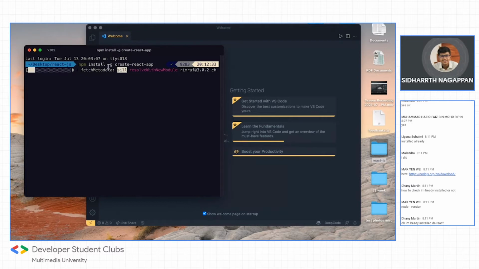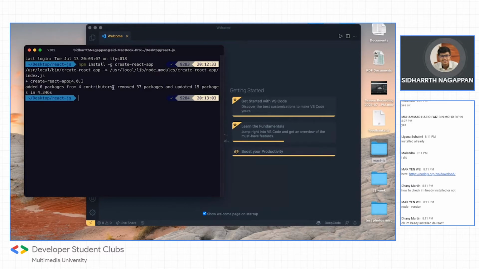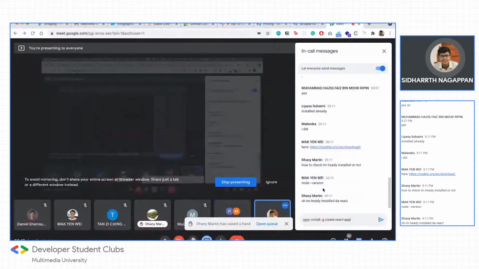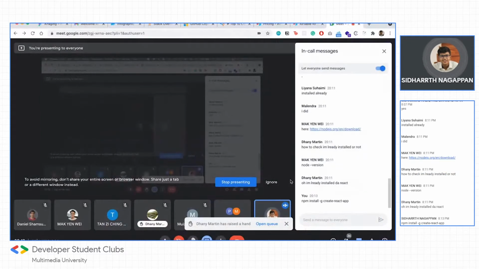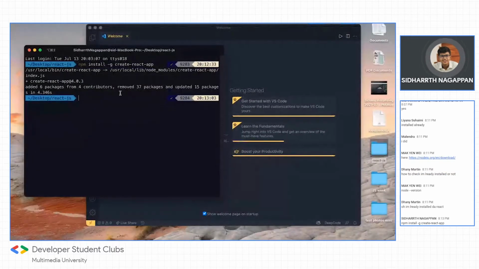I already have this installed, I'm reinstalling it. Okay, so you can do this. Just type npm install -g create-react-app. You don't need anything else to run React besides npm. So this will give you a nice boilerplate for you to start up with.